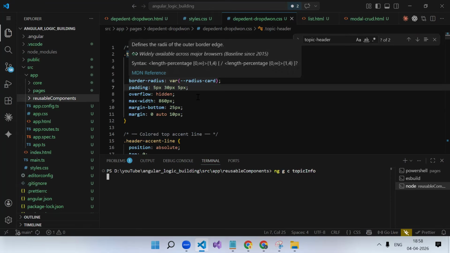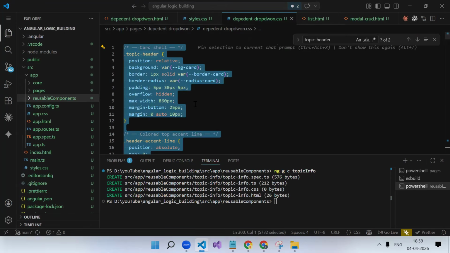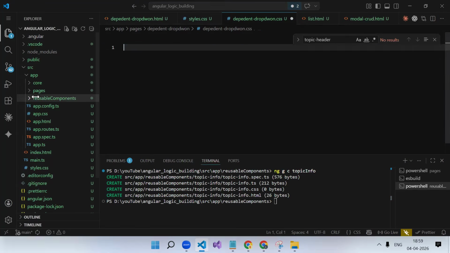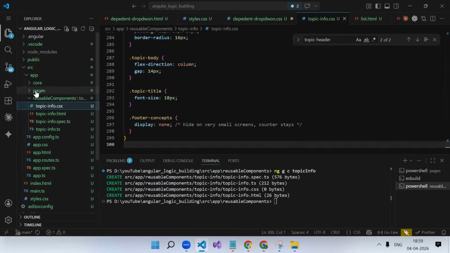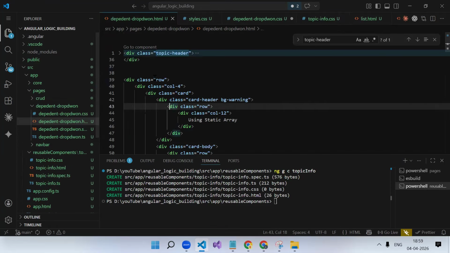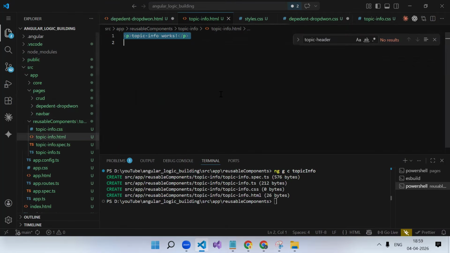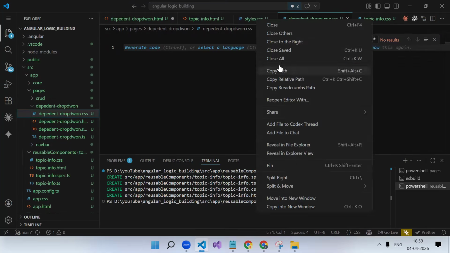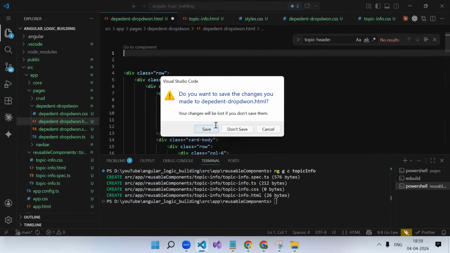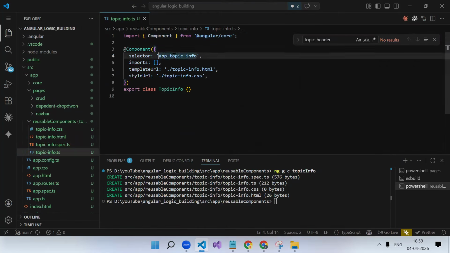Now, whatever code is getting repeated again and again, I have to move that. So first I will get my CSS from my dropdown component. Then I will move it to my CSS over here. Then I need the HTML. So from my HTML, this is the whole code. I will move it to my HTML. Okay. So now we have a separate component where we have all the things we are going to need for the reusable component. Now, this is the reusable component tag name.